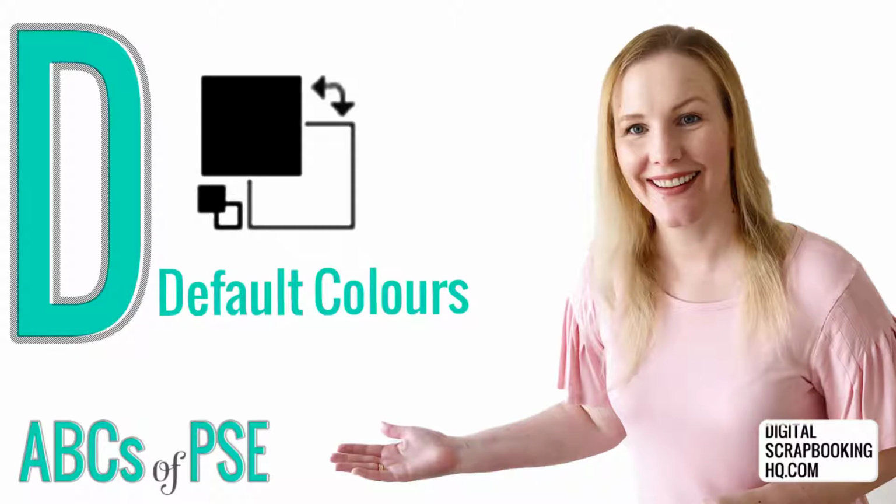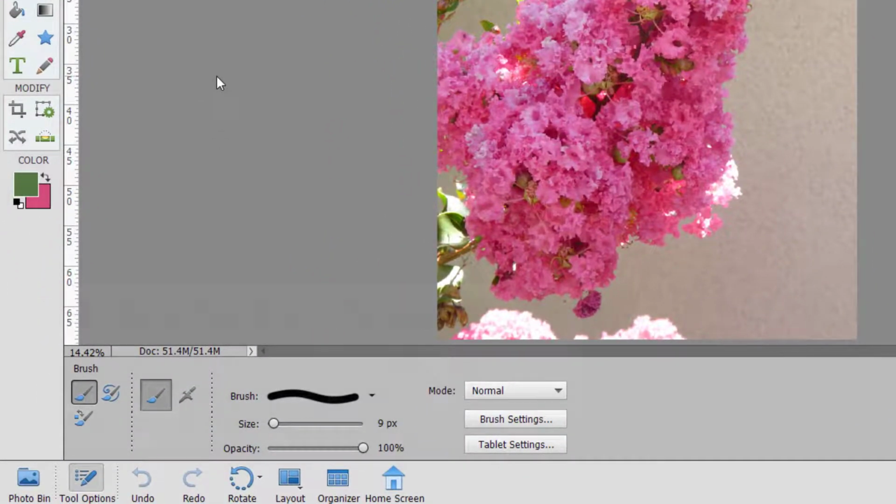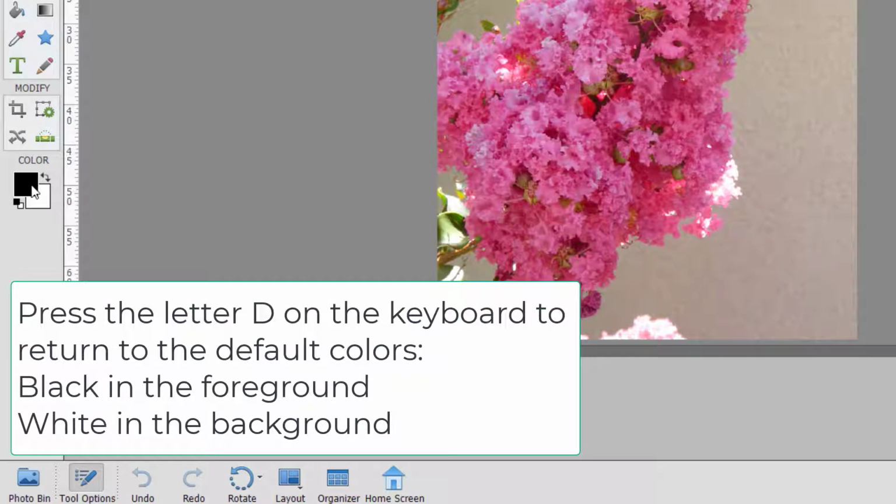Today's letter of the day is the letter D for default colors. If you have been working on a photograph and you've been using all kinds of different colors, so now you want to get back to black and white, did you know that there's an easy way to do that? All you need to do is press the letter D, and it will set your color palette back to the default color settings. And well, really that's all it does.